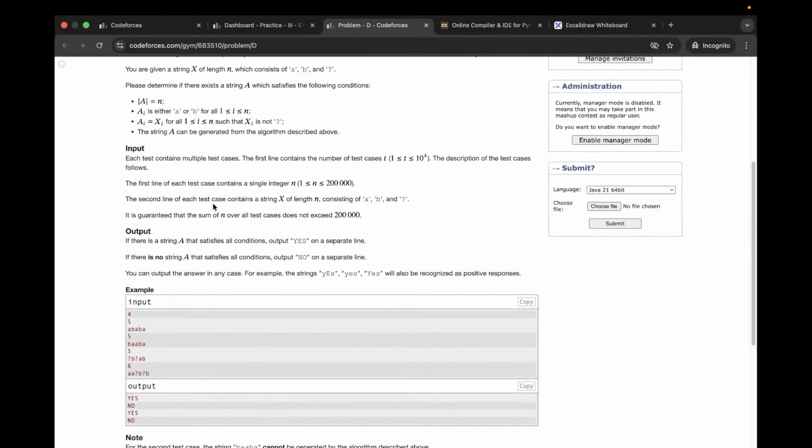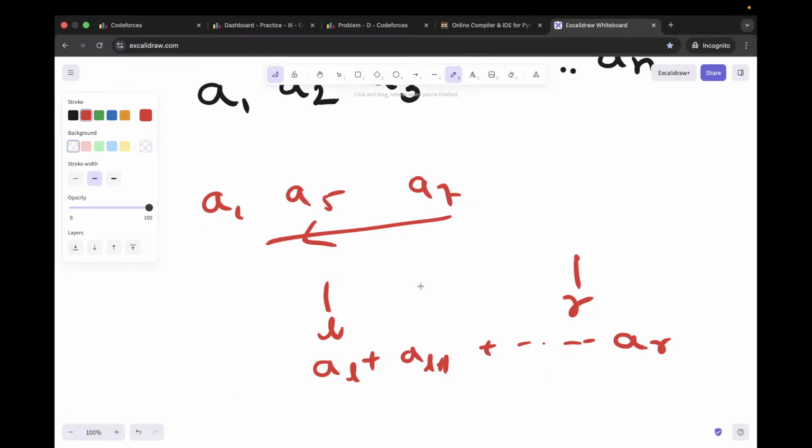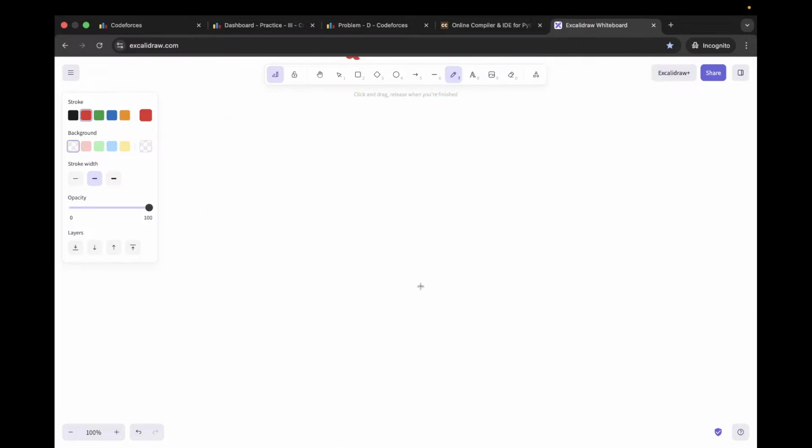Now let's consider the case of an odd one, when n is odd. So if n is odd, then our T can be something like this: a, b, a, b, b, and a.